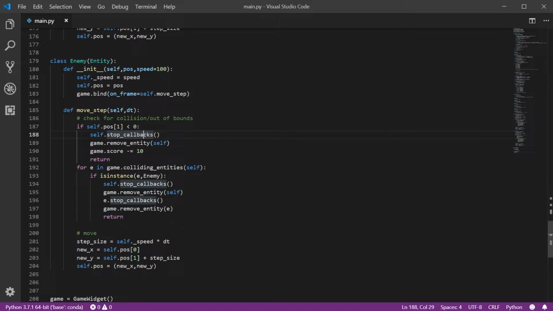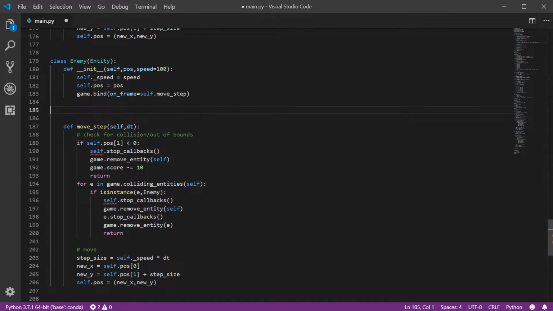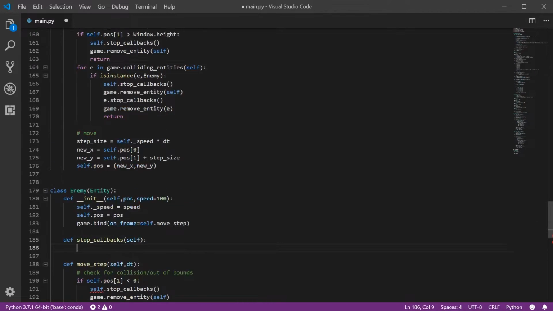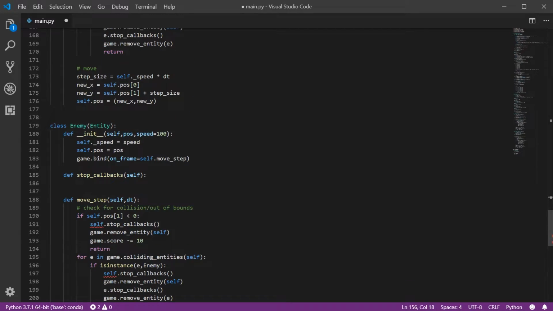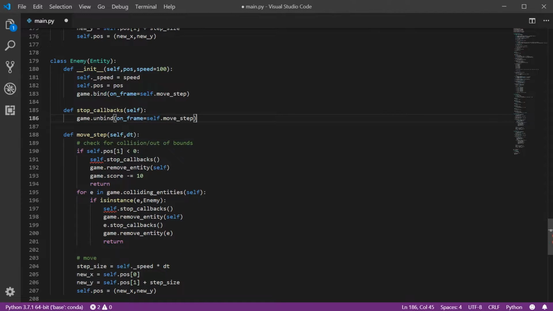All right. Well, what's this? Self, instance of enemy has no stop callbacks. Yes. Stop callbacks. And it will be similar to the bullet, so it will just unbind its move step.